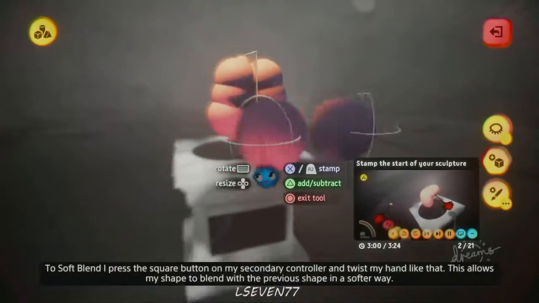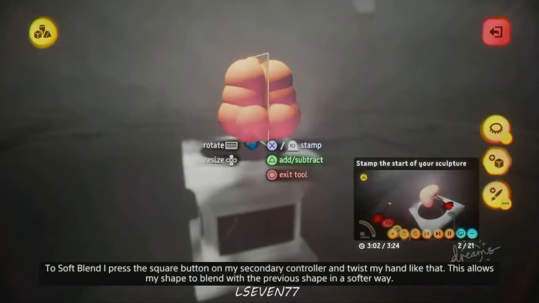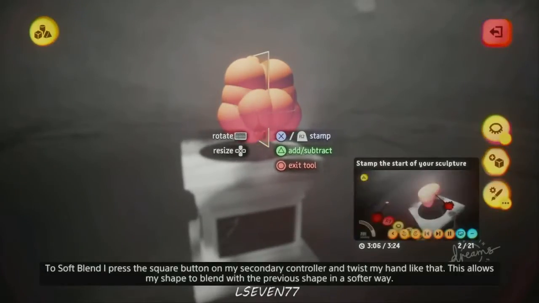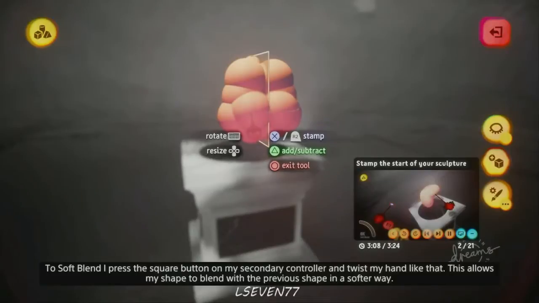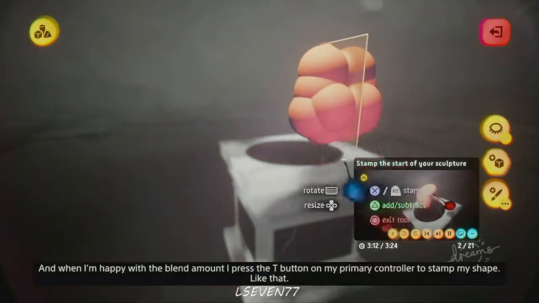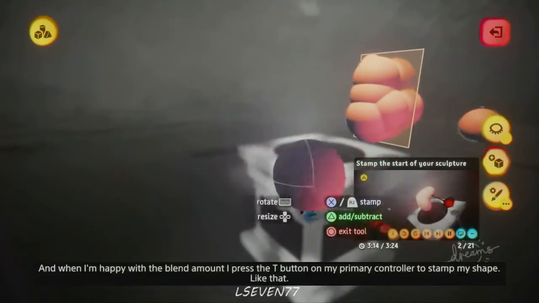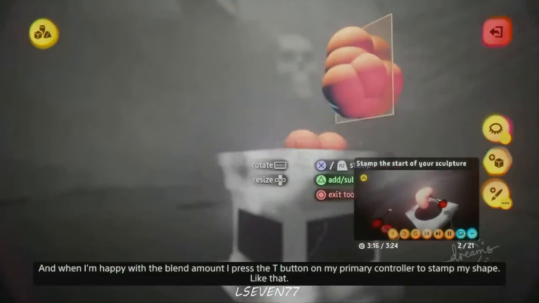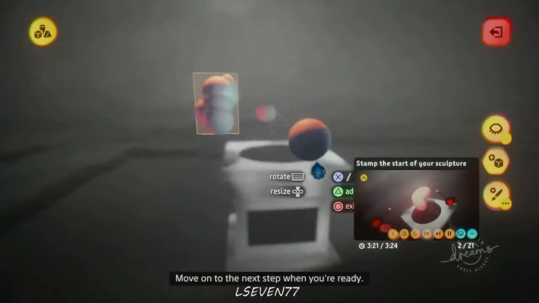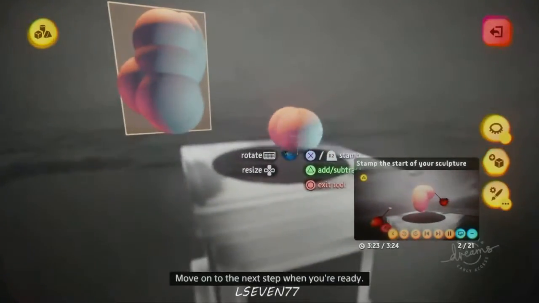To soft blend, I press the square button on my secondary controller and twist my hand like that. This allows my shape to blend with the previous shape in a softer way. And when I'm happy with the blend amount, I press the T button on my primary controller to stamp my shape like that. Move on to the next step when you're ready.